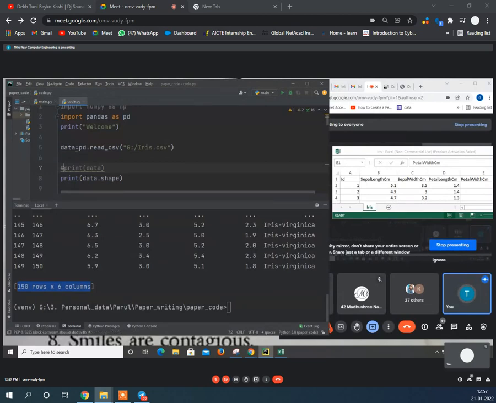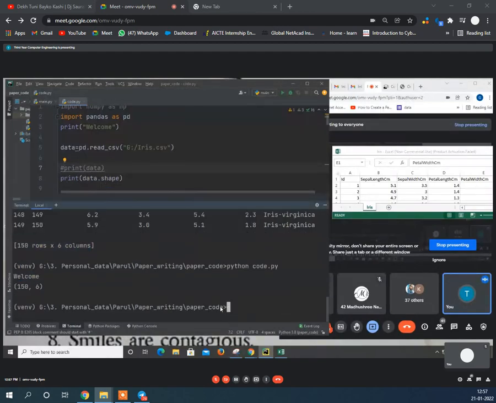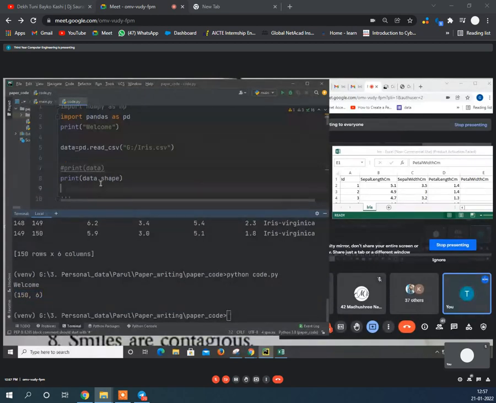I just save the program. Now, instead of printing all the data, I just want to check how many rows and columns there are in my data set. So I'll execute this command again. We can find only the shape is displayed. That is the size of the record, number of rows and number of columns. So 150 rows and 6 columns. Getting it, everyone?